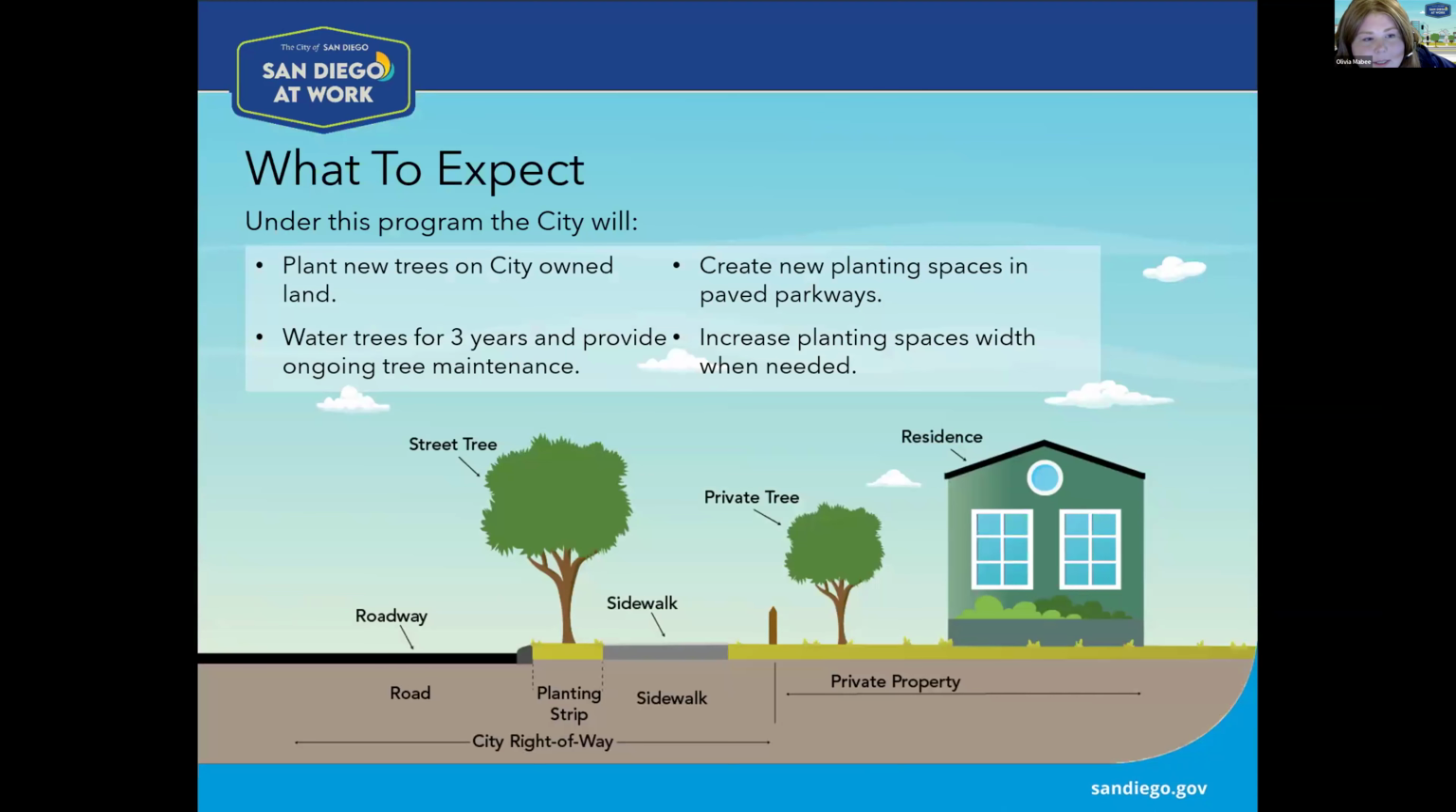So what to expect with this program? The city will plant new trees on city-owned land. We're going to water those trees for 3 years and provide ongoing maintenance. We will create new planting spaces in previously paved parkways and increase planting space width when needed.